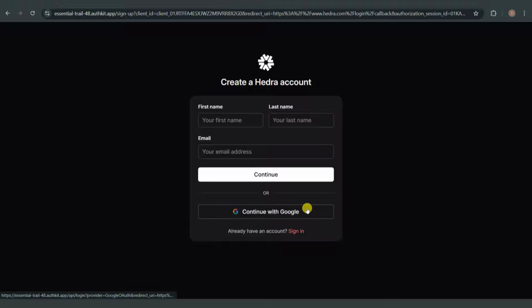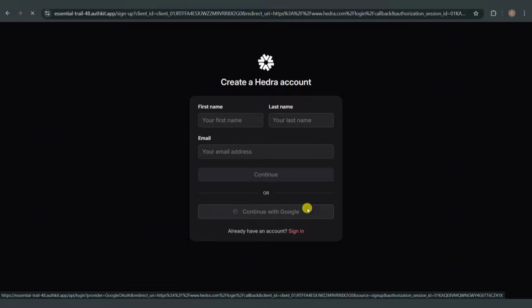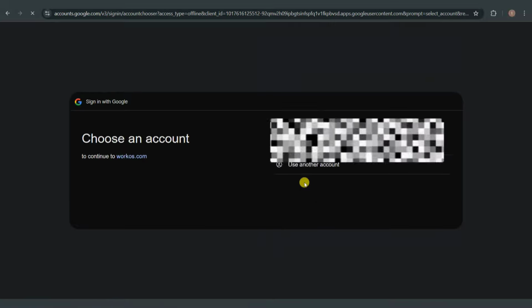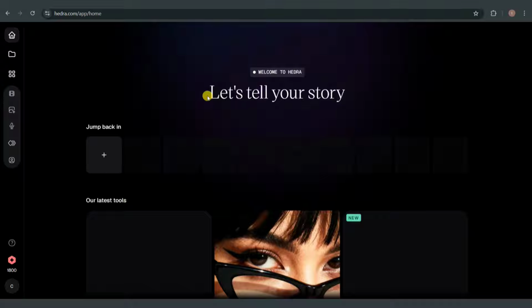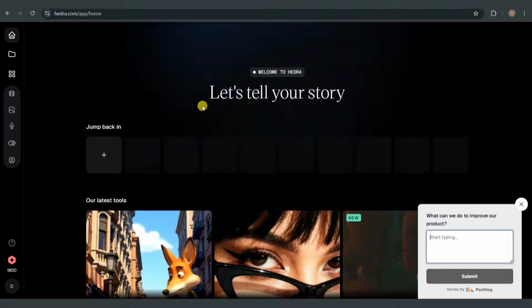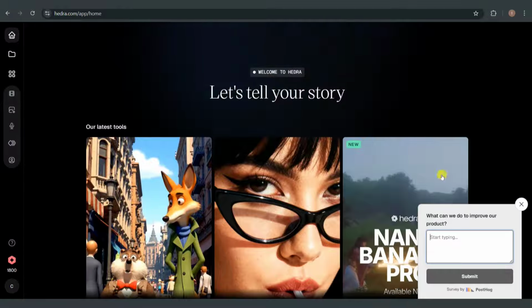You can also continue with your Google account if you want to create an account with your Google account on Hedra. So select your Google account from here. And then on the next step, you need to authorize the connection between Hedra and your Google account. And after that, you'll be taken to your home screen.